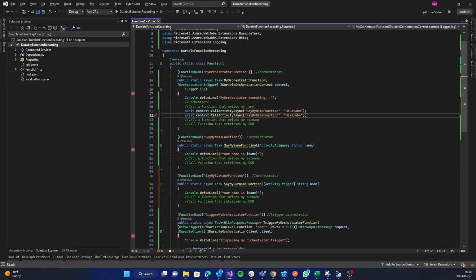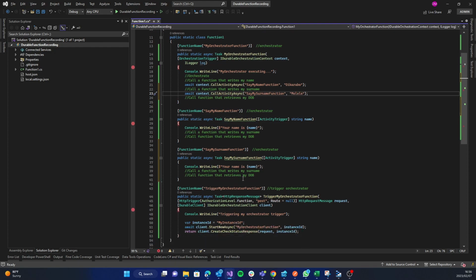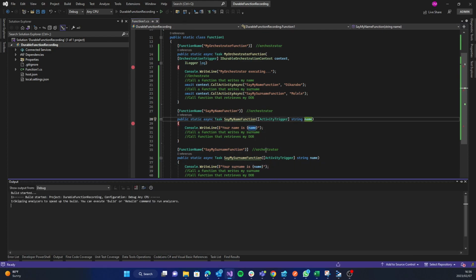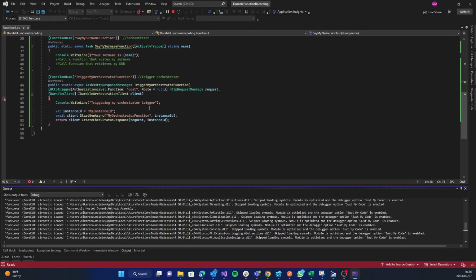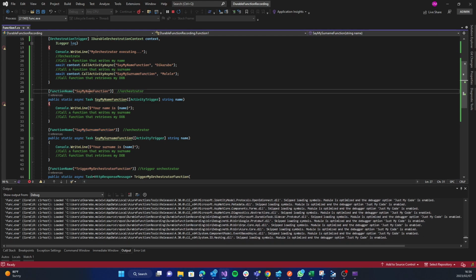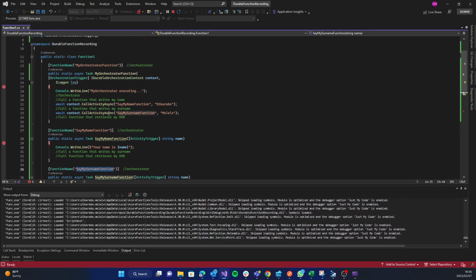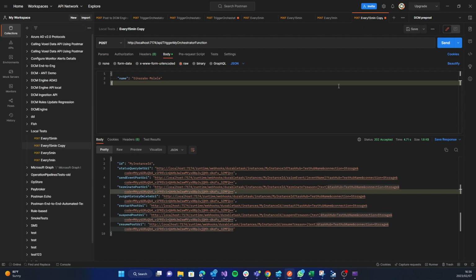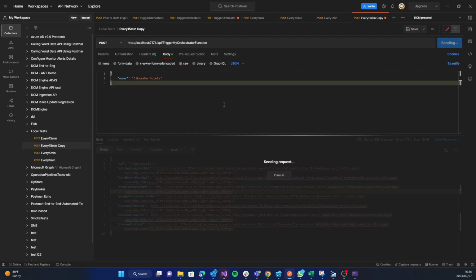So I'm just going to quickly do that, and I'm going to call my second function, and that is going to say my surname. Your surname is, cool, that's that. Run the function again. So I have two activity functions essentially, right? This is my entry function. I have a function that says say my name and one that says say my surname respectively. My orchestrator is calling those independently. Cool.